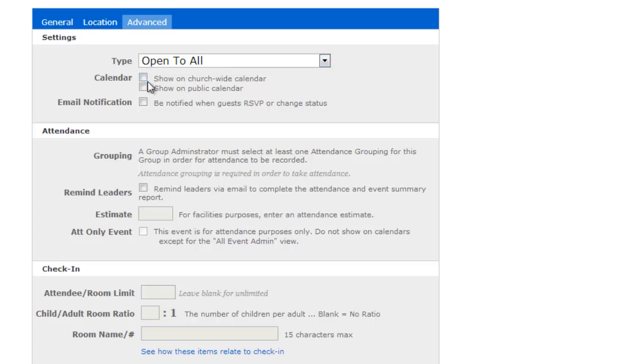Depending upon your rights, you'll be able to decide whether you want to show this event on the church-wide calendar or the public calendar. And not everyone will have rights to be able to do that. But let's say we want that to be in both places, one on the church-wide calendar, and we also want to show on the public calendar. Actually, I'm going to turn that off. I don't want anything to go on the public calendar there. And the rest of the stuff, for most events, you can just leave the way it is.